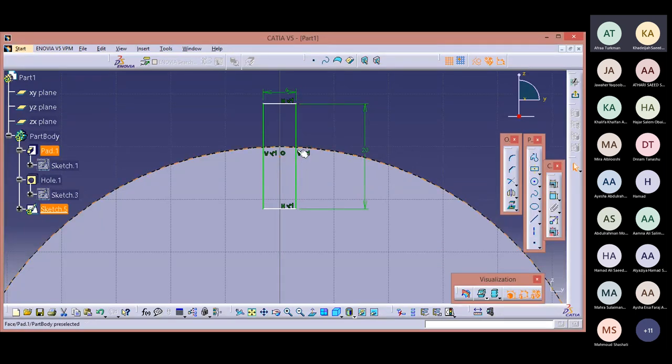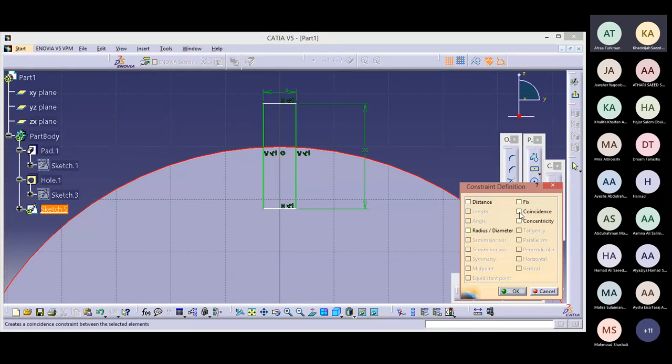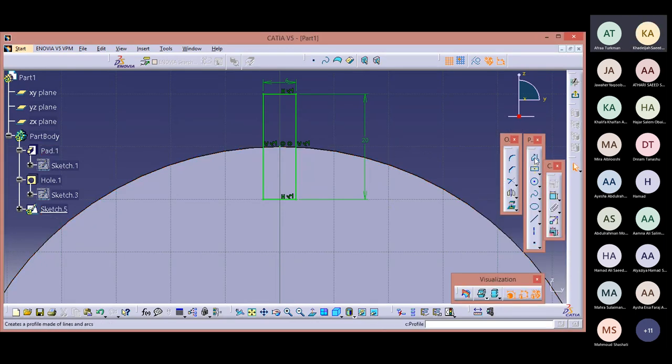Now I want the center to be fixed here, so I'll click on coincidence, because I want the center of the rectangle to be the root of the circle. And then I'll use the profile command. And now I'll trim the extra because I want only the trapezoidal shape.